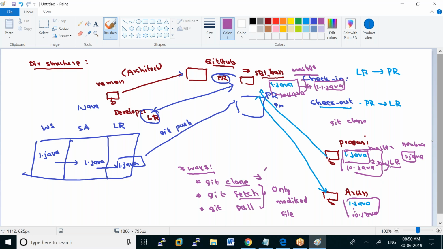Then the difference between git fetch and git pull is this. Assume that this 1.java is modified by Raman, but it is not authenticated. Let me take that into consideration. Prakasi doesn't know, Arun doesn't know whether the modification is really needed, and Raman did the modification. So without knowing those facts, if Prakasi directly downloads it to the master and does the compilation, what happens? It may cause some malfunctions.